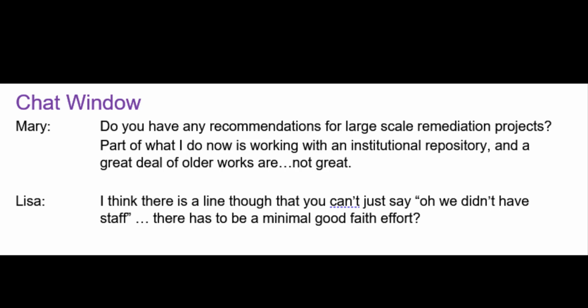Yes, Lisa, you can't just say, oh, we don't have the staff for that. You have to at least be showing that you are doing as much as you can with the staff that you have and that you are not putting up new items that you know don't meet the standards. So if you have to prioritize something, prioritize new items you're putting up, because once you're aware of it, if you continue to do it, you're no longer acting in good faith.